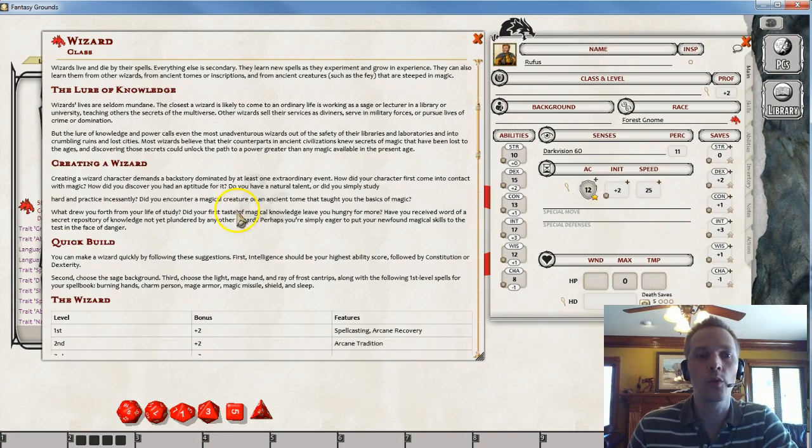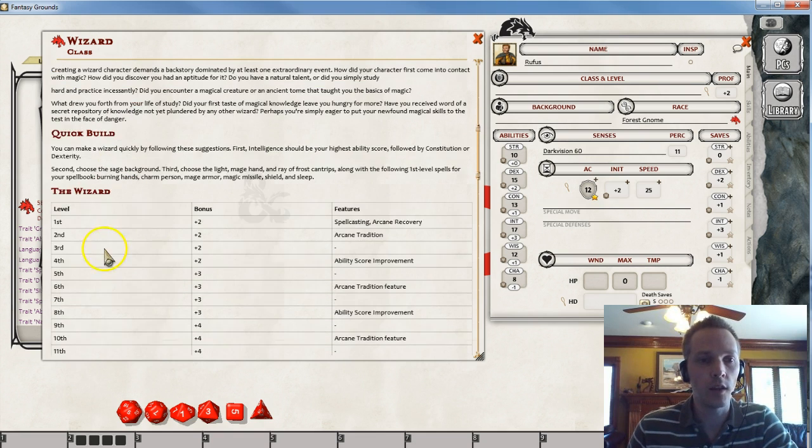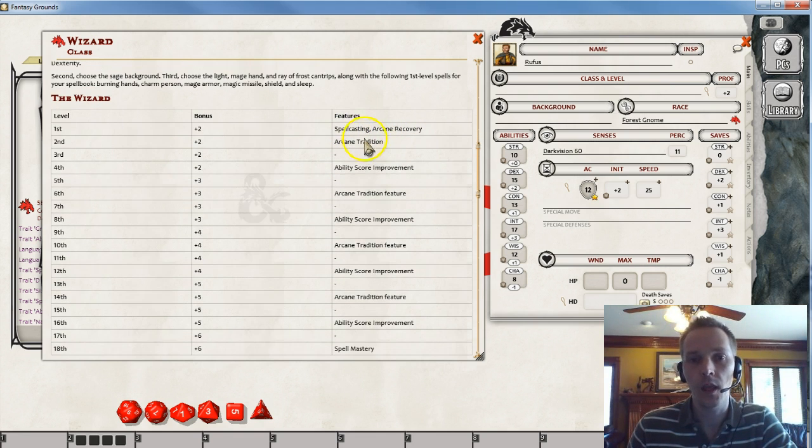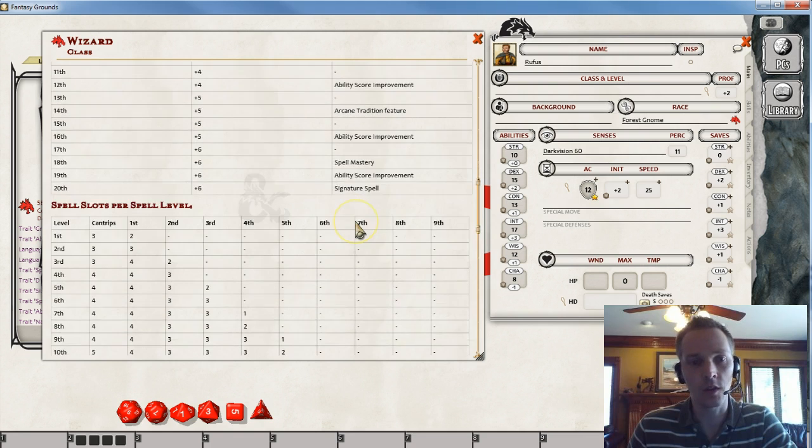I can scroll through, read about what it takes to create a wizard, the information that's important here. It also talks about the different abilities that you get at different levels. So it says at level 1, which is what I'm going to create now, I'm going to get spellcasting and I'll have the arcane recovery. Here's the additional abilities that I'll get at different levels.